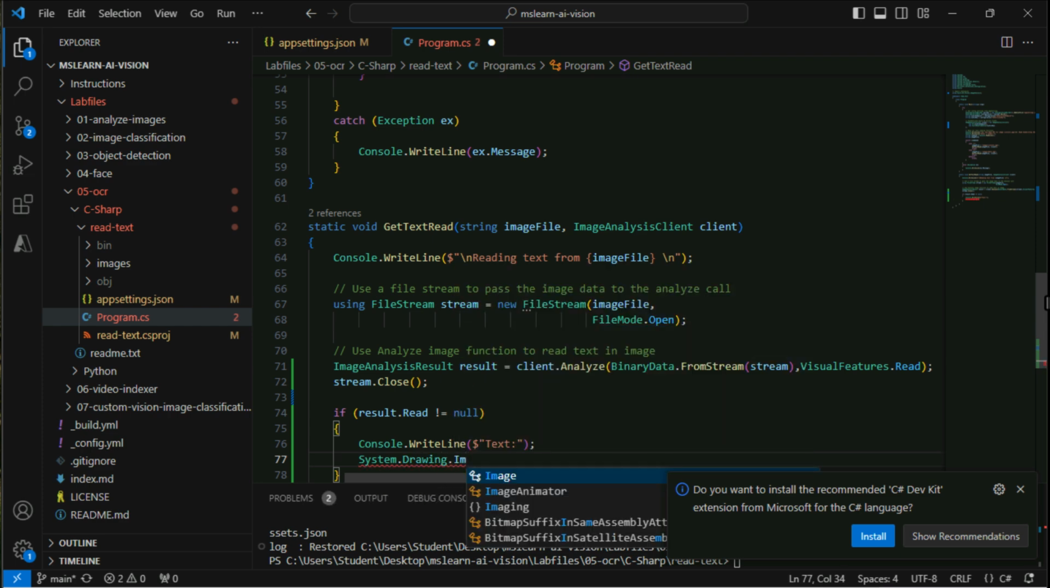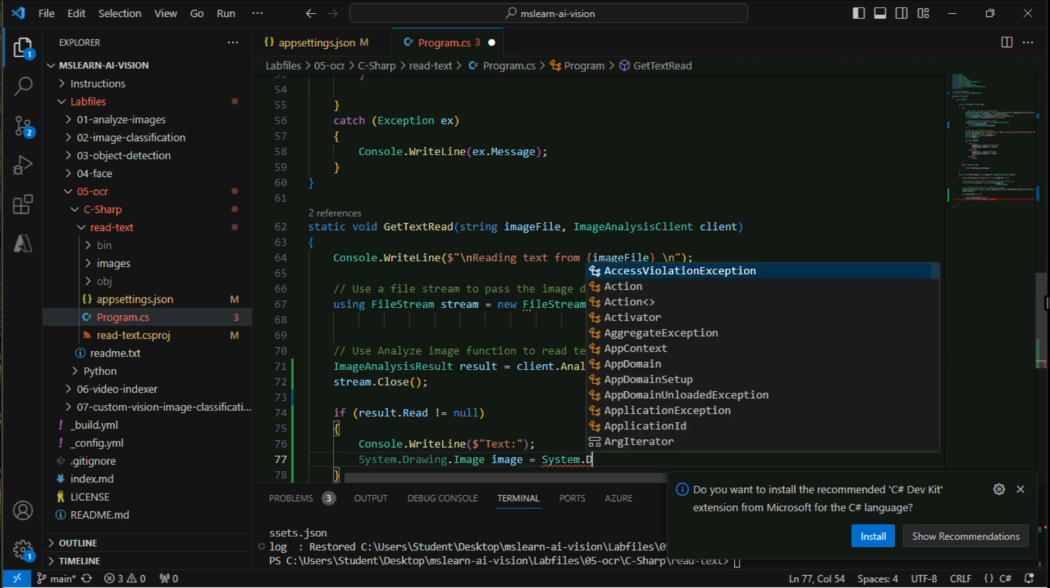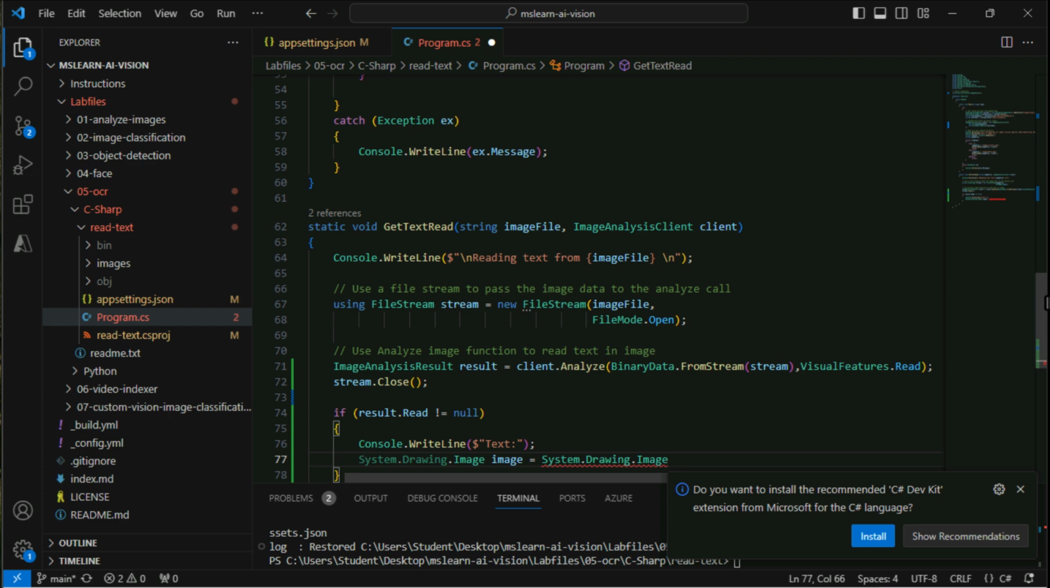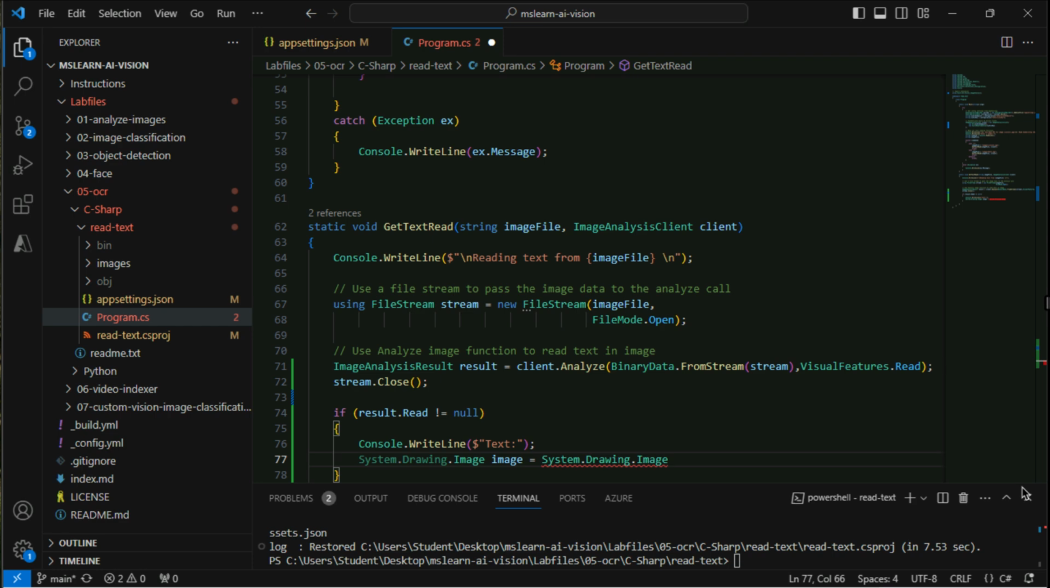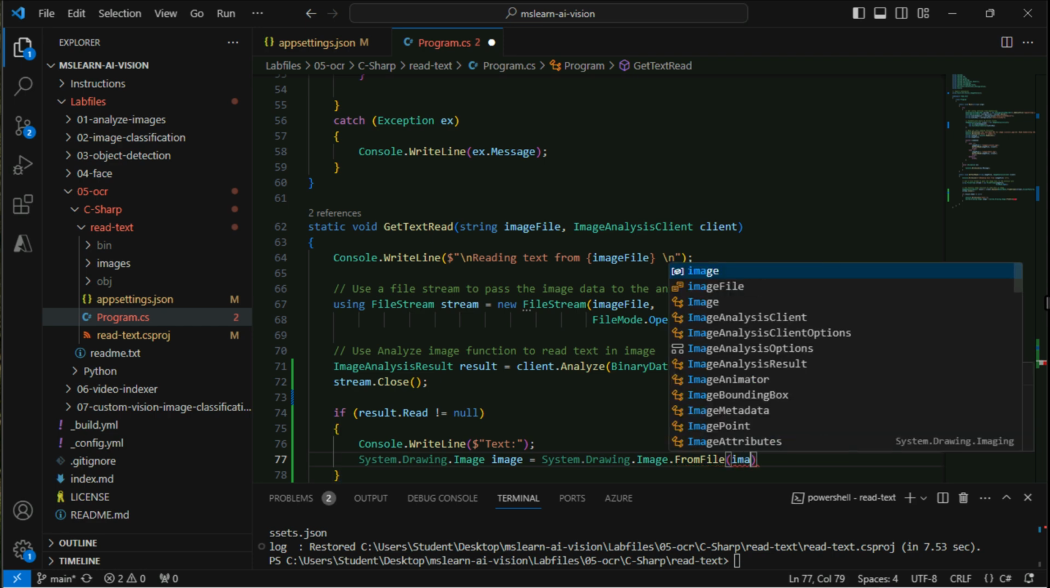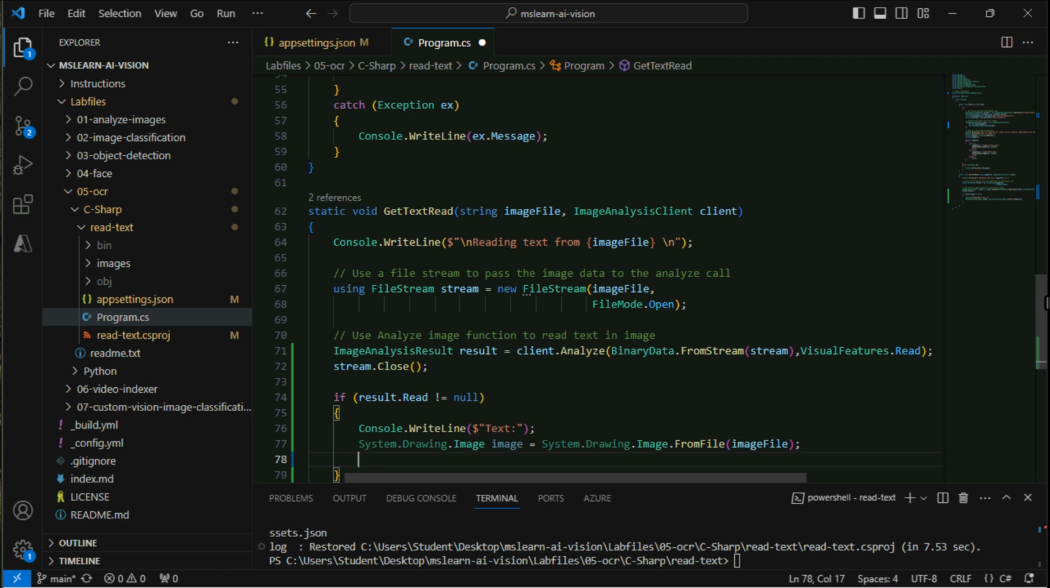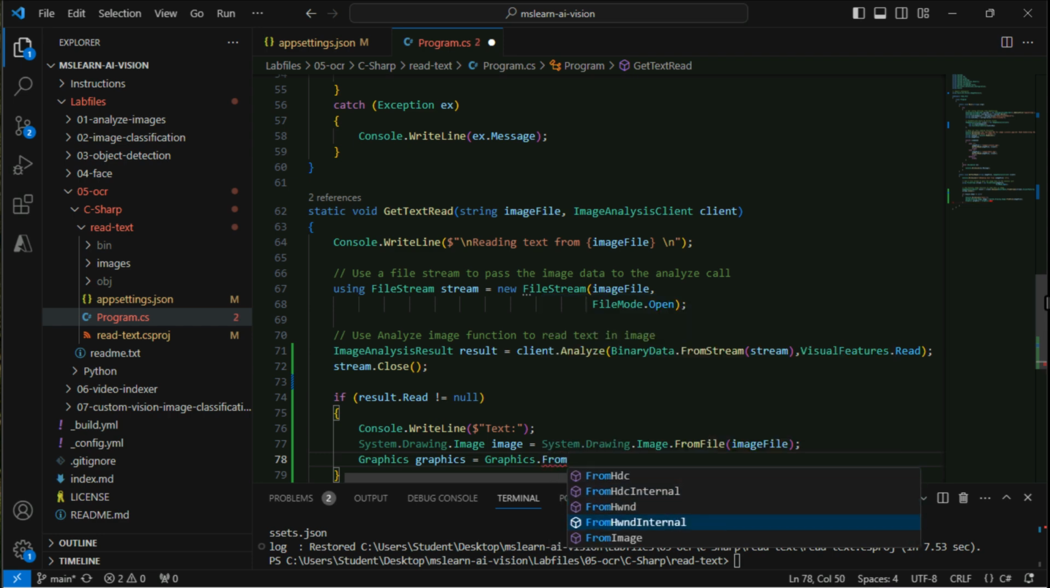We need an image. Then let's get rid of this stuff. So System.Drawing Image from file. And that's our image file. What was it called? Image file. Okay. Then we get the graphics resource from the image that we just created.